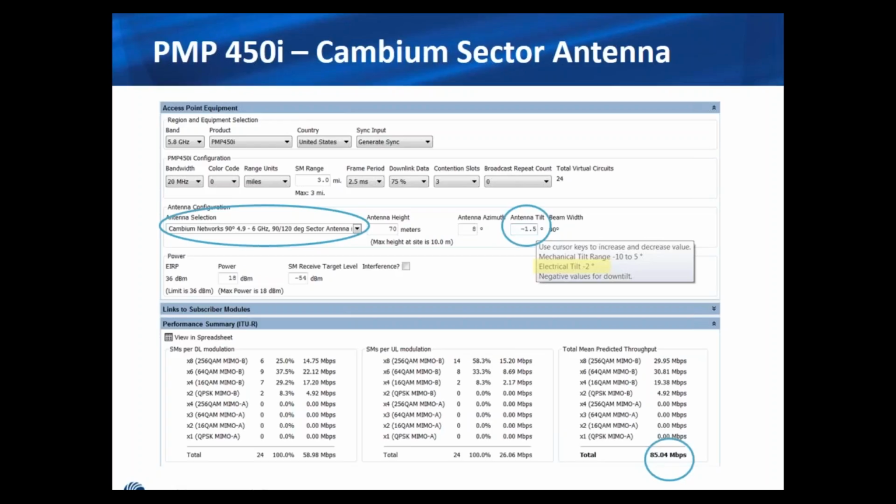If all you do is change the antenna, then the performance of this new antenna looks very disappointing, as the total throughput on the access point has dropped from 102.1 Mbps to 85.04 Mbps, a significant drop. However, what we have now is an antenna which has a built-in electrical down tilt of 2 degrees with an additional 1.5 degrees of mechanical tilt as well.